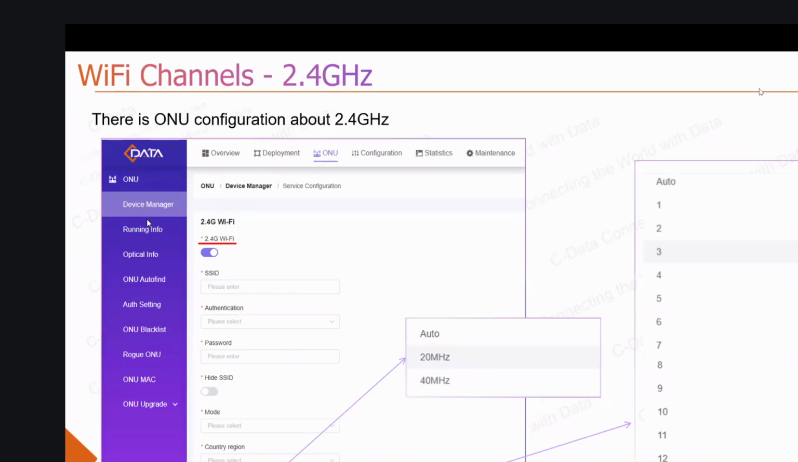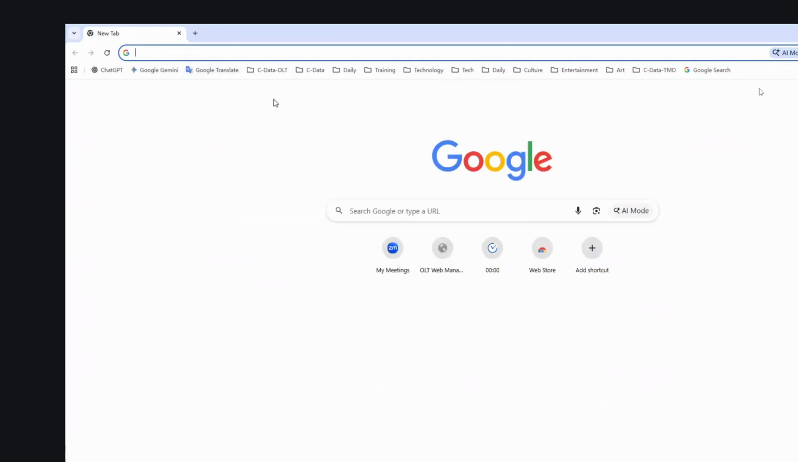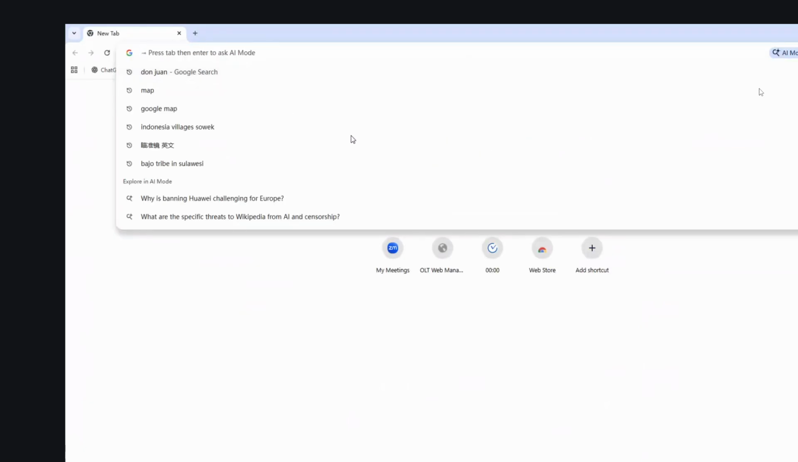Now we understand what this means. In the ONU website, we can set the Wi-Fi, and we can select 20 megahertz or 40 megahertz. By default, it's 20 megahertz. And then you understand the channel from 1 to 13. Actually, 14 is reserved. So let's see. OLT. This one.